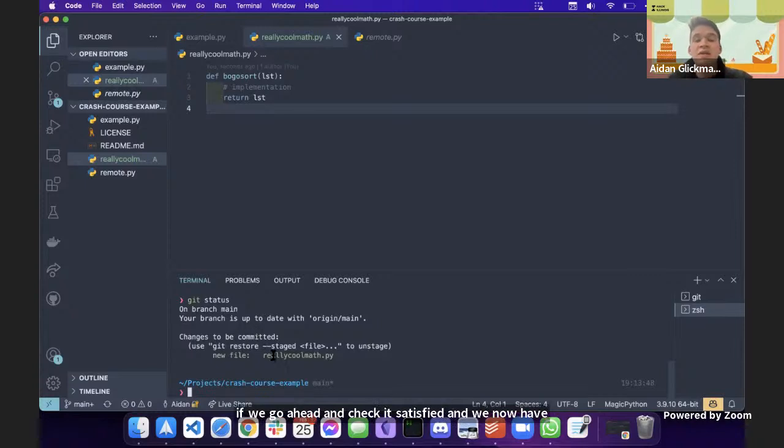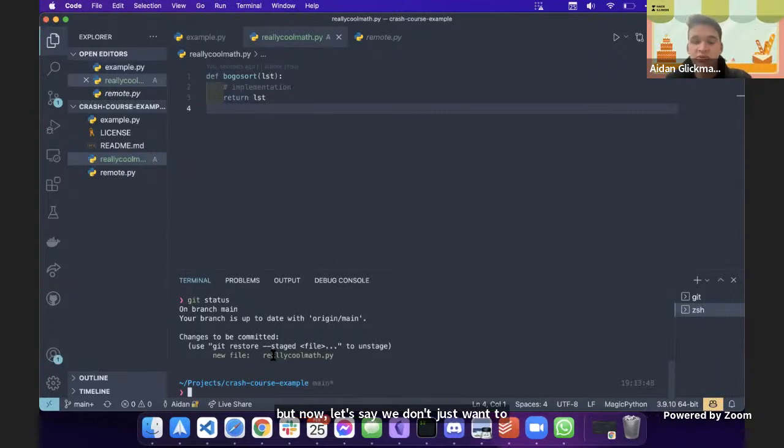But now, let's say we don't just want to push it to main, because if we push it to main, then anyone else who's putting anything on main is going to have to pull down those changes, deal with them, and that becomes a mess. So instead, what we are going to do is use the command git checkout. So checkout allows us to basically switch between branches.